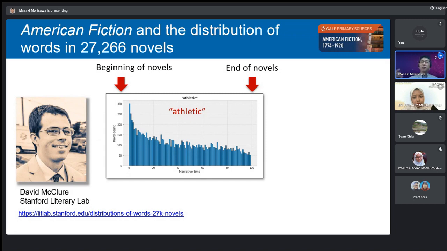And Dr. McClure took that hard drive, took it apart and cleaned it up and did a lot of analyses and was able to find the occurrence of key terms within all of these 27,000 novels. For example, this graph here shows how frequently the word athletic appears in all of these novels. And this left-hand side stands for the beginning of every novel. And this right-hand side stands for the end of every novel. So it shows that the word athletic tends to appear more frequently at the beginning of a novel and kind of decreases towards the end.